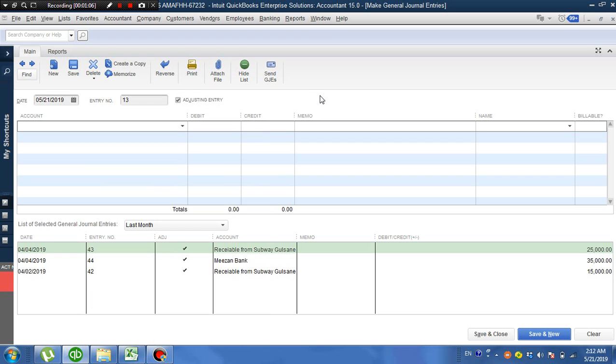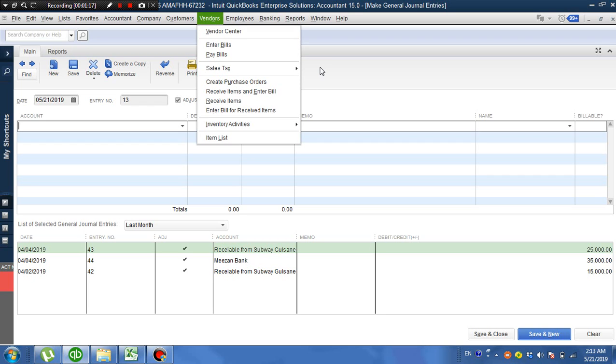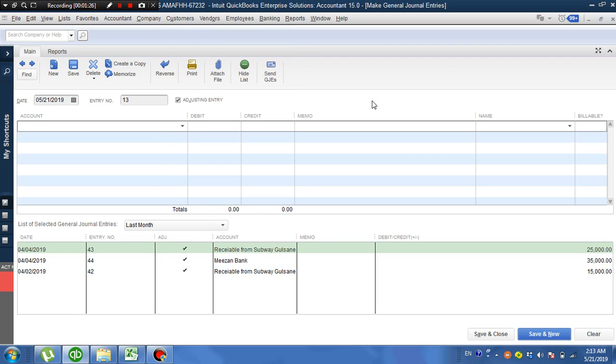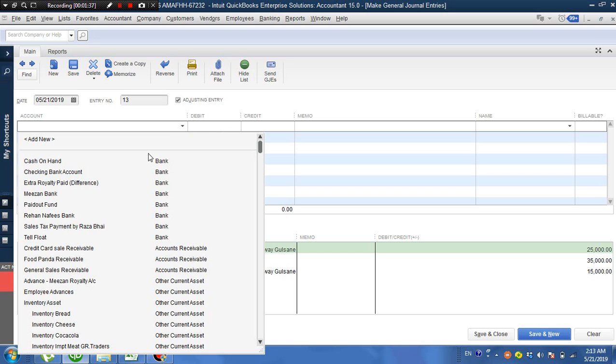For example, we record the vendor's bill in the vendor section. We record the sales invoice in the sales invoice section. We make the vendor payment from the vendor payment section, and we receive the money from the customer section: go to customer and then go to receive money. Such transactions, for which QuickBook does not give a straightforward ready-made voucher, we record with the help of this general journal.